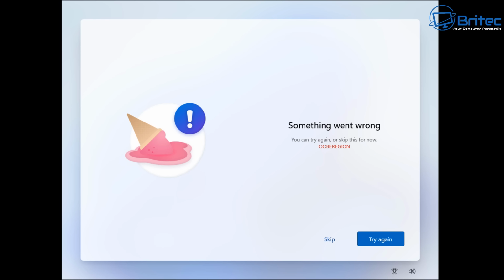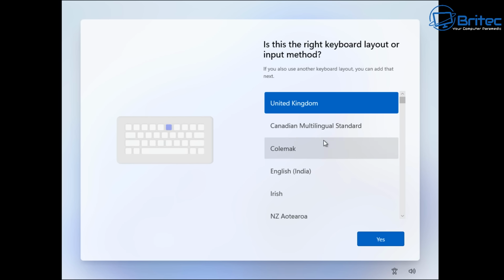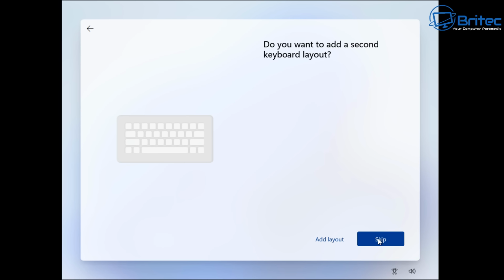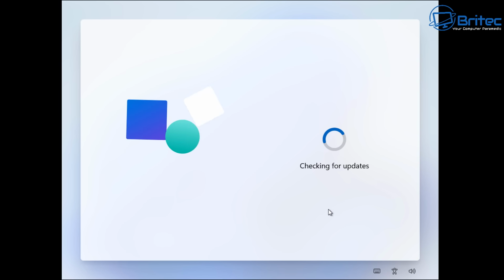So it's going to go through and install like this and restart a few times, and it's going to install all of the features that Microsoft want you to have on that system. And once you get to this stage, you might see something went wrong: OOBE region is set to the wrong setting, but that's okay. We can skip this for now, and we can now select our keyboard for United Kingdom, if you're in the United Kingdom, that is.